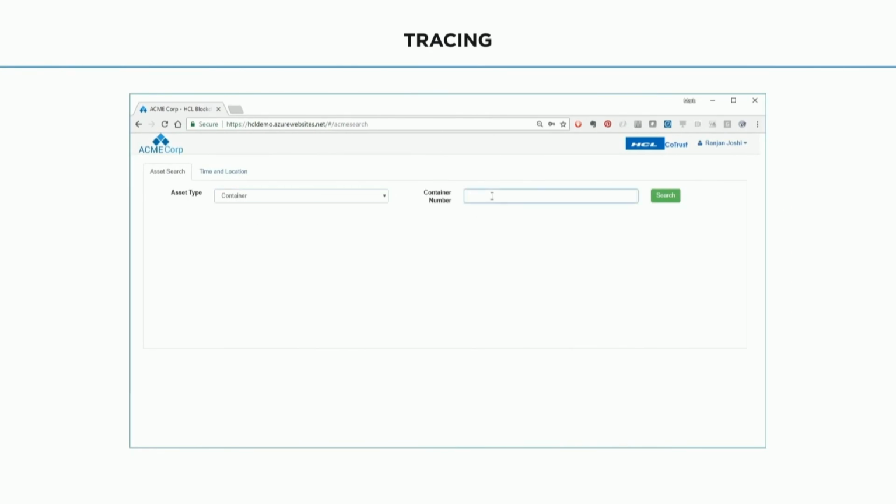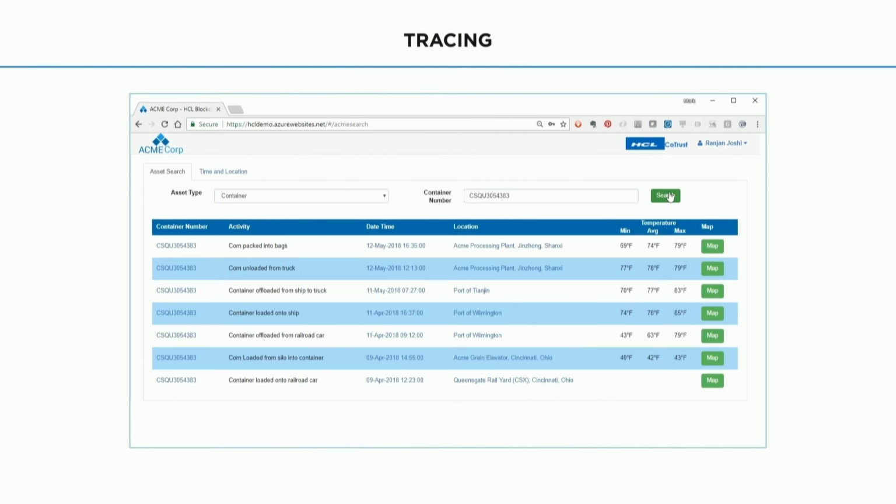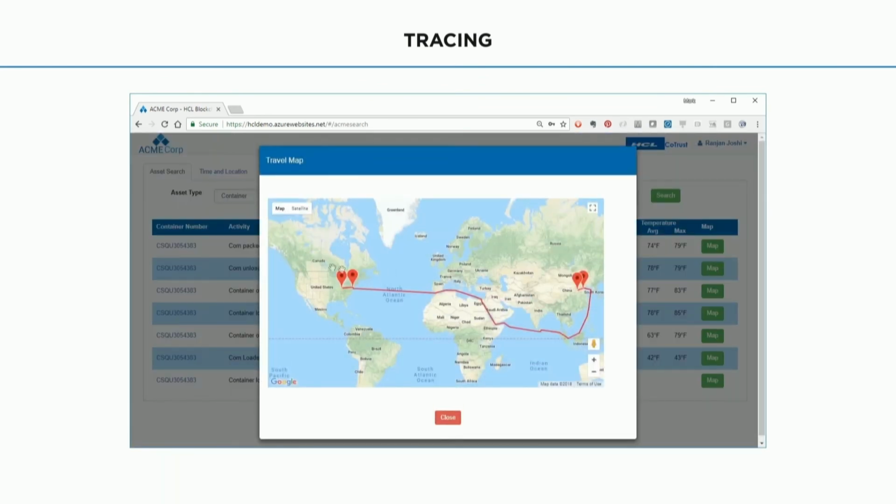CoTrust enables shipment histories to be traced. We can see the history of a container's journey. It shows where and when the container load of corn was bagged and where it came from. It shows the temperature inside the container. We can push a button to see a map of the journey. We see the journey from Cincinnati to Wilmington to Tianjin to Xinjiang.